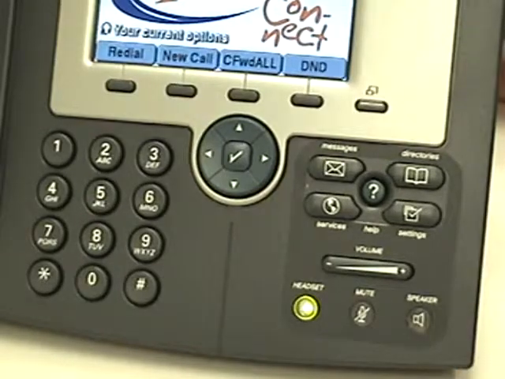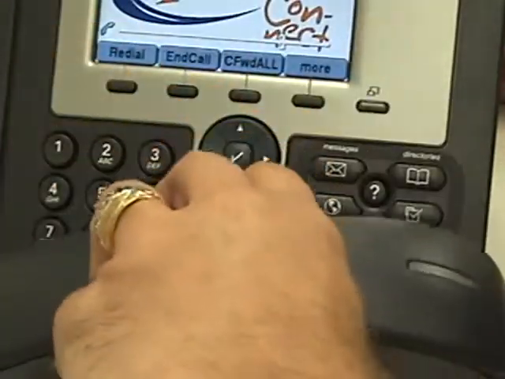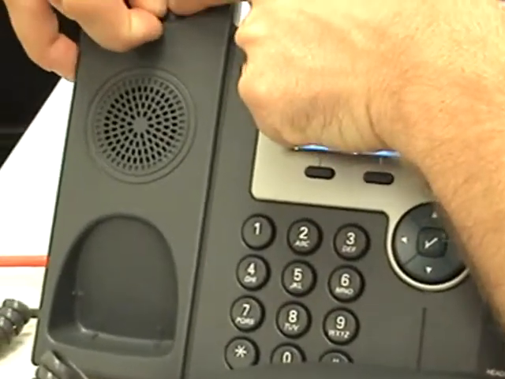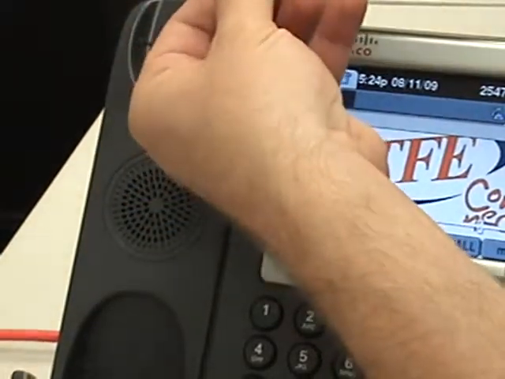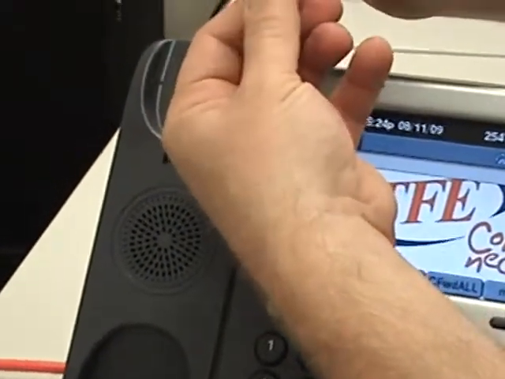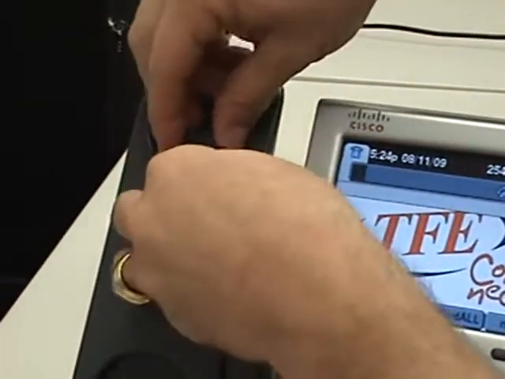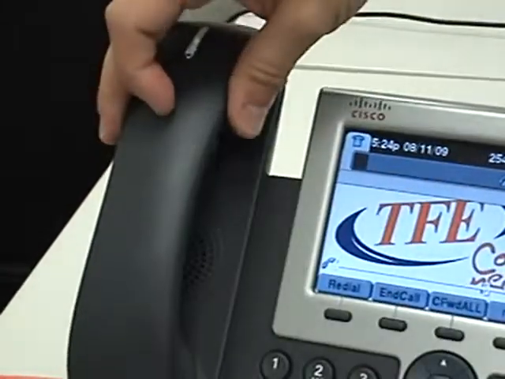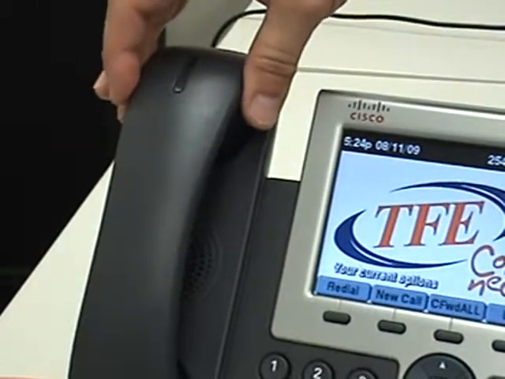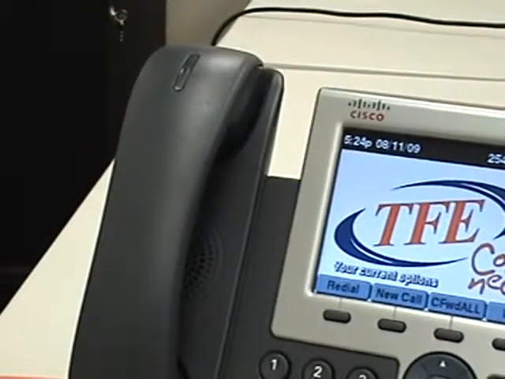The last button to review is underneath the handset. This allows me to take this clip out, flip it around. One side has a lip, one side is smooth. If I put the lip side up, this allows my handset to catch so that it's not easily knocked off if I bump my phone.